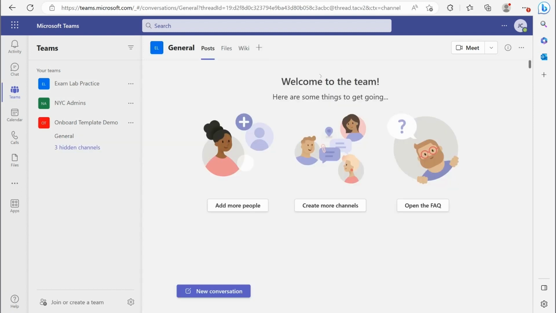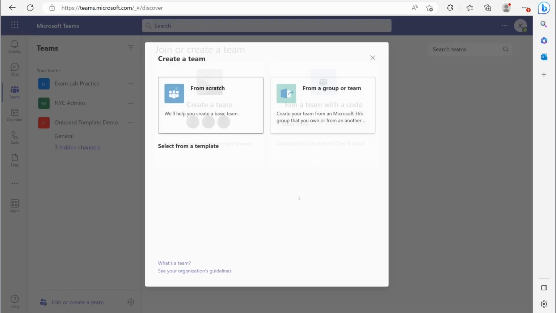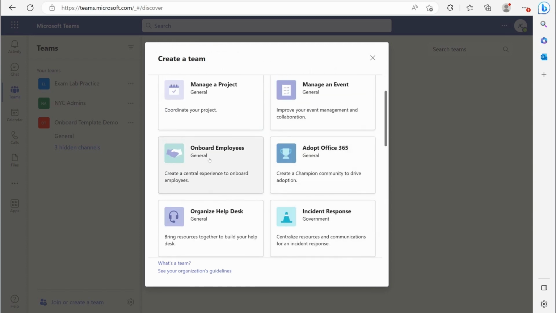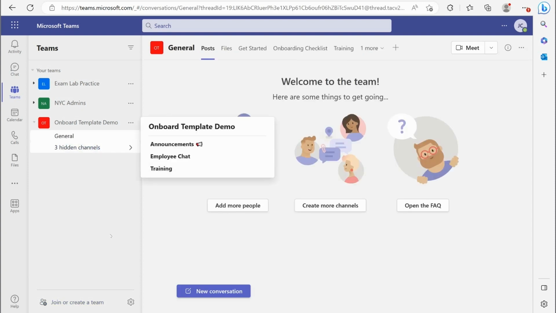So inside of Microsoft Teams, I can create a team from a template, just like I did right here, this one called Onboard Template Demo. And I did that by, of course, clicking to join or create a team, and then I created it based on these templates, right? That one right there.